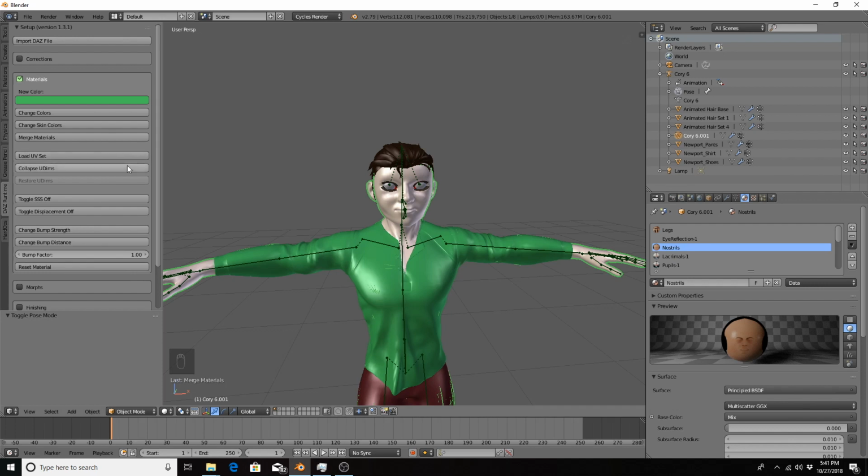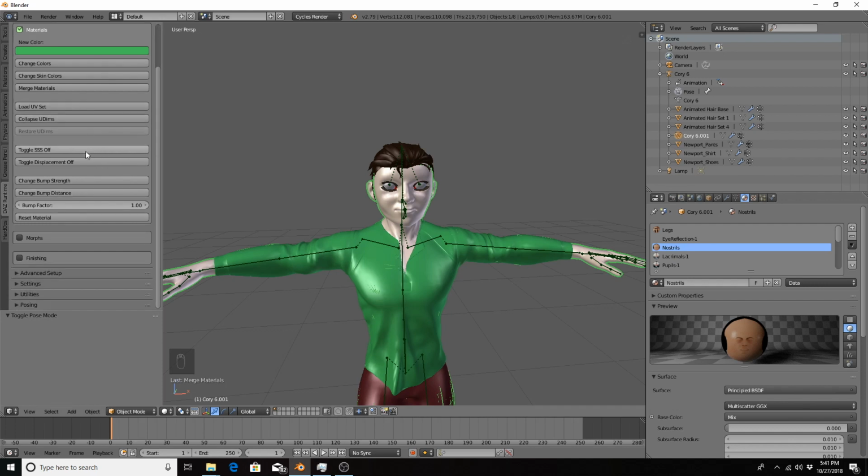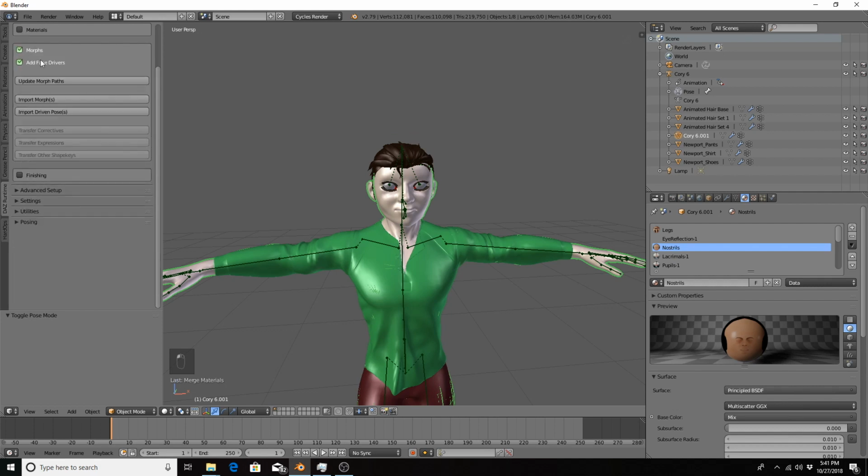You can load and export and import UV setups and change subsurface modifiers and things like that. I haven't really messed with the bump strength. I think this is more for Blender internal, so I haven't had a chance to mess with that a whole lot lately. So let's go on to the morph section.